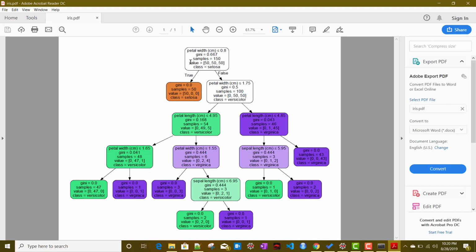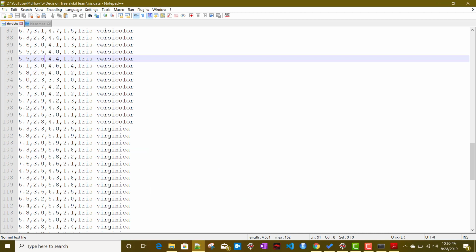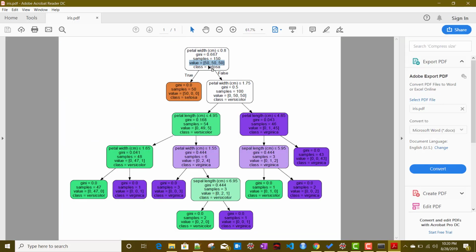Now the value, if you see this value, means how many samples I got for each category. If I go to my notepad again, these are my category variables, right? We have 3 category variables, so we got 50 samples for each and every category.